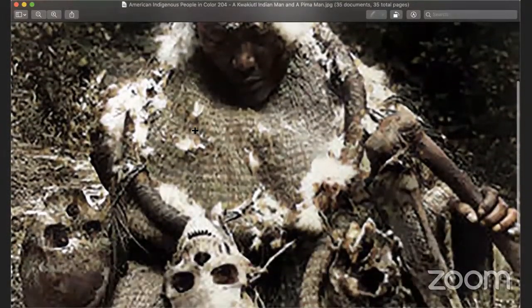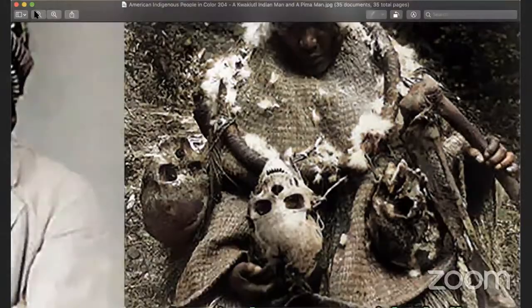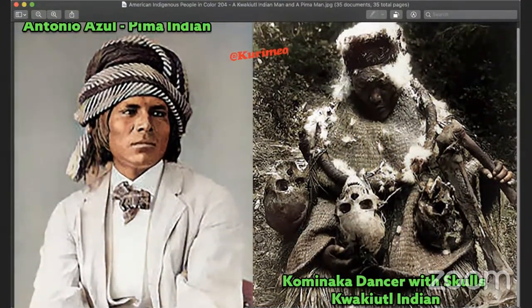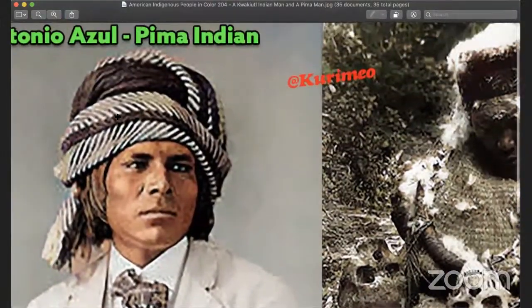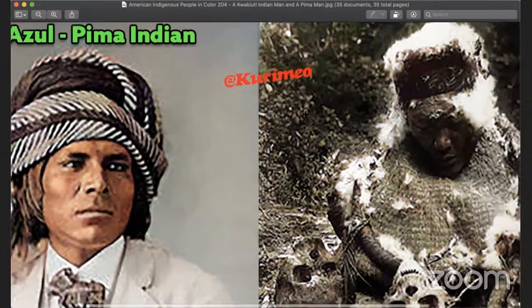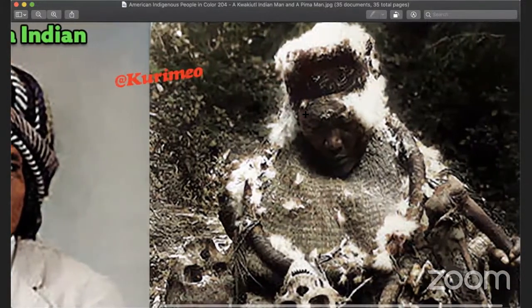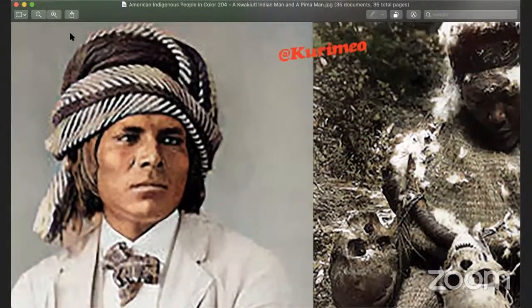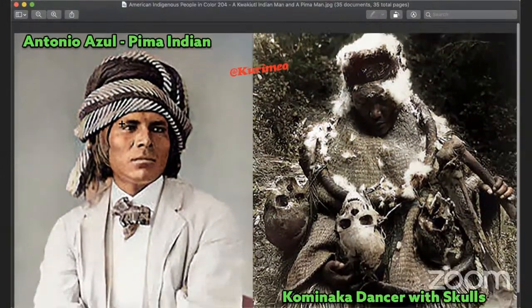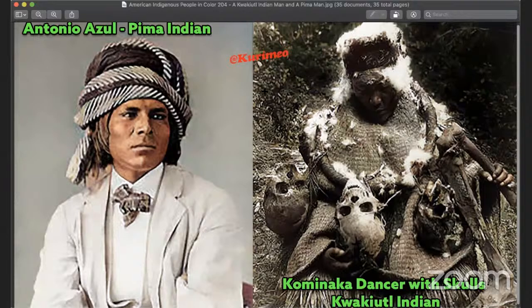But this indigenous person is very copper. And he ain't doing voodoo, he ain't doing none of that, and none of that is African. And on the left, again, we got Antonio. He's a Pima. A lot of the Pimas have very dark skin. A lot of them had dreadlocks. I think that's what he has wrapped up here. The Pima Indian and the Kwakwaka'wakw Indian. Have you ever heard of any of these tribes?